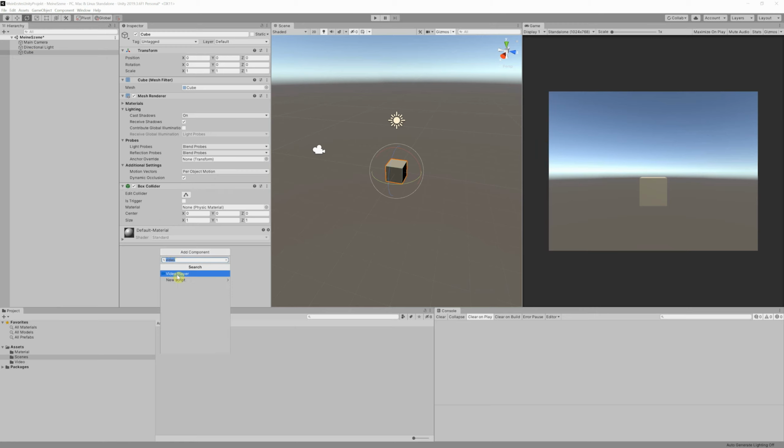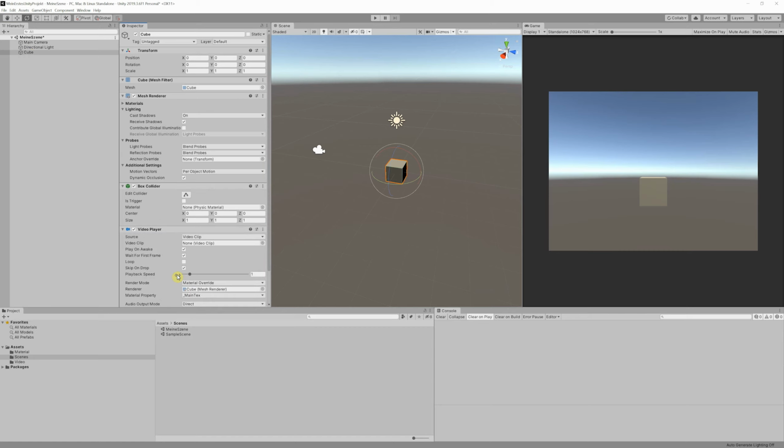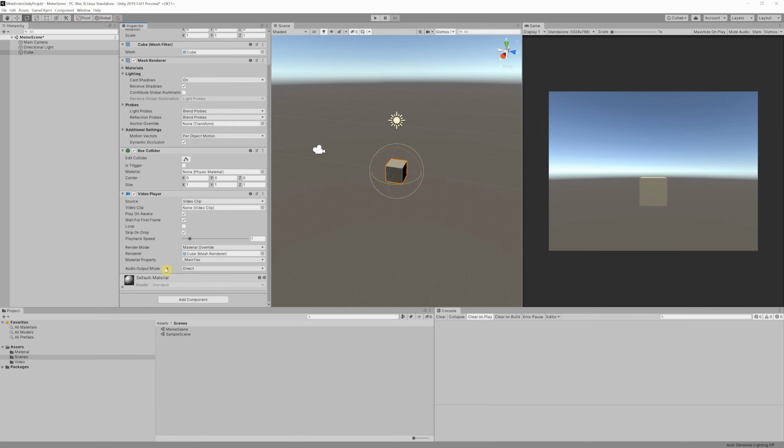And we want to apply a video player. If you type in the first letters, the video player component will appear itself. And now you can select it and the video player will be part of your cube. I already added a video to my project by simply dragging it to my video folder inside the assets. Maybe you can remember it.